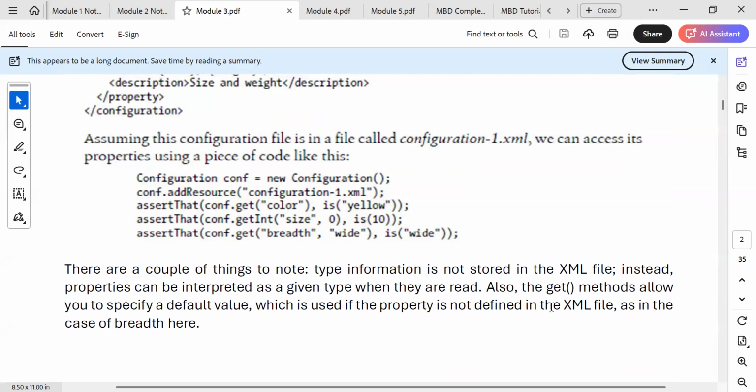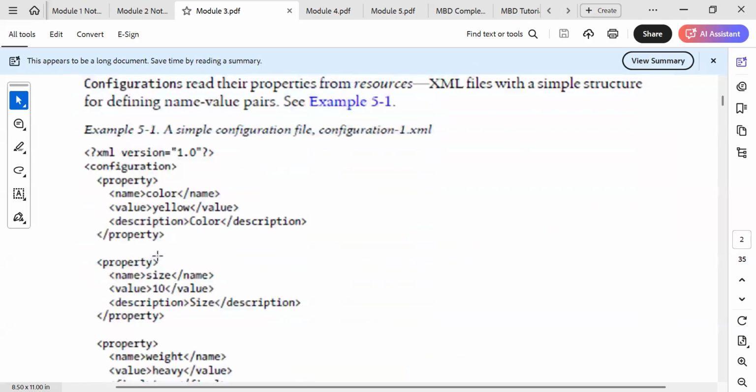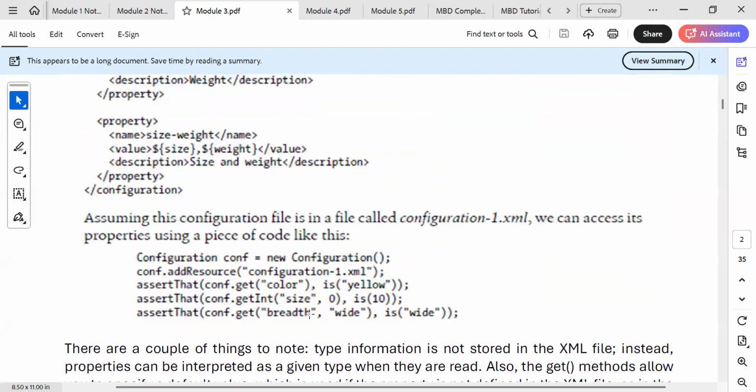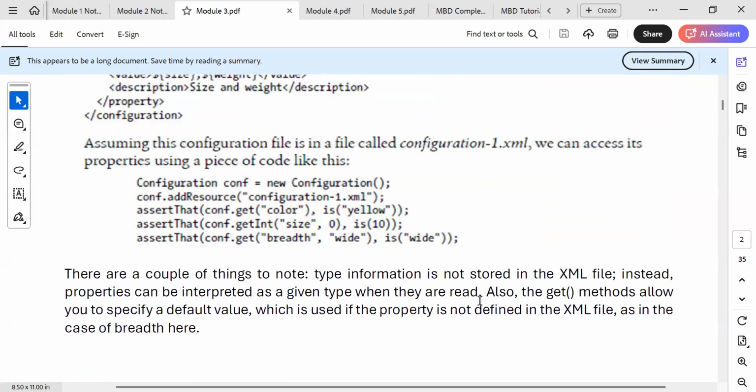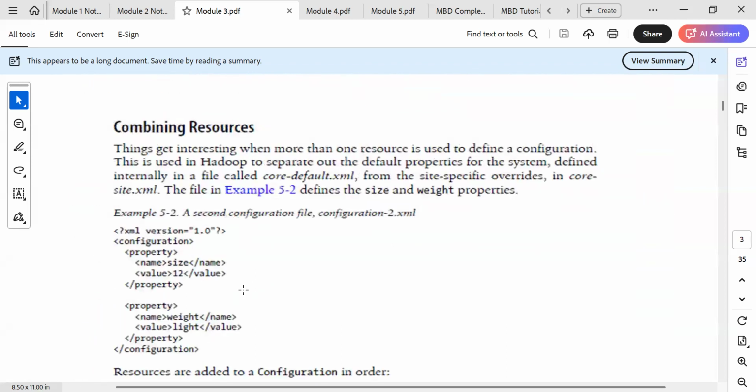Also, the get method allows you to specify a default value, which is used if the property is not defined in the XML file, as in the case of breadth. If you observe here, the property is not defined, but you want to access it, so the get method allows you to specify a default value. Next, combining resources.